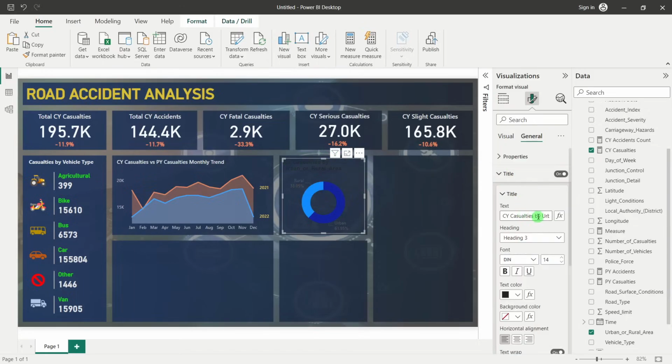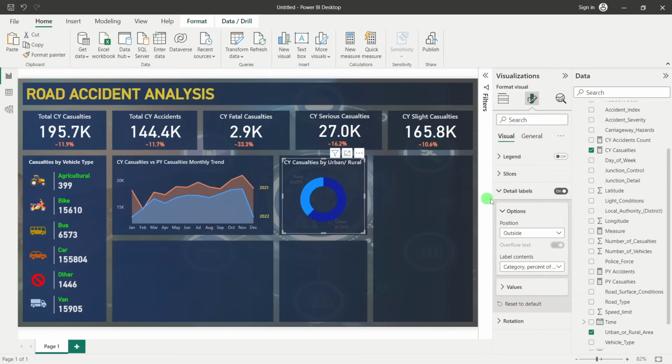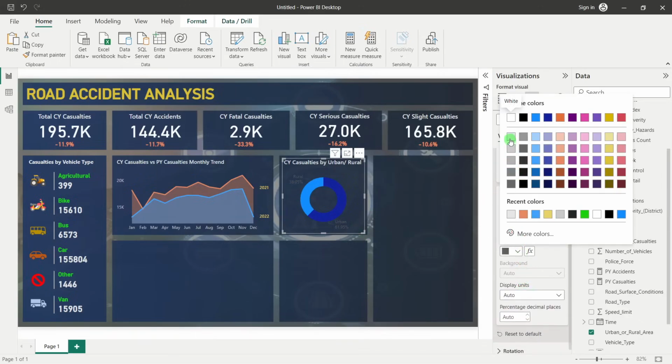All right, now we will format the other things. We will format the title first. So it is the current year casualties by urban or rural. So I will just change this to urban slash rural, and we will choose the font as semi bold, and we will change it to 11. Okay, and make it white, 10% darker. All right, the next we have to change in visual as well. So in this particular details what we are showing here, we have to change the values as well for this, and we will take it as white.